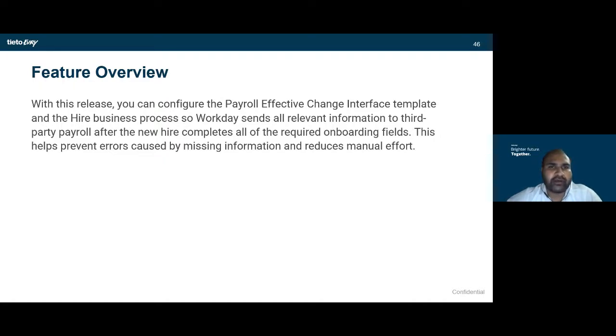With this release, you can configure the payroll effective change interface template and the hire business process. Workday sends all relevant information to the third party payroll after the new hire completes all of the required onboarding fields. This helps prevent errors caused by missing information and reduces manual effort. For example, if the Workday hire BP has not been completed, and the data goes to third party payroll, we get a discrepancy in the data between the third party system and the Workday system.